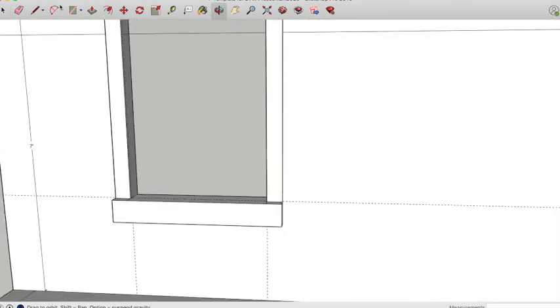What I am going to do is make an actual sill on my windowsill. So that's 3'8" by 3". Well, I want it 3'8" by 1". There we go. And then I can push-pull this thing back by 1". And that'll give that dimension I need for it to be a windowsill.